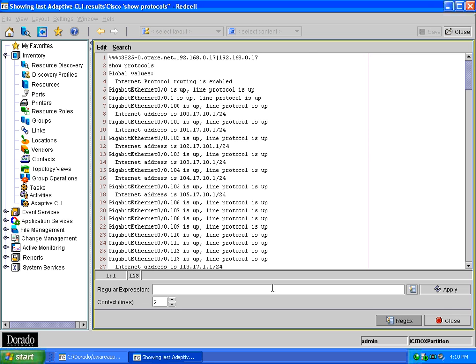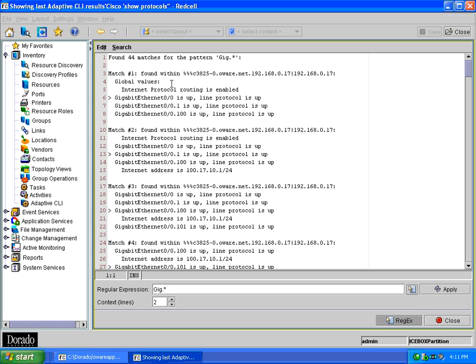Parse with a regular expression. We can see that the following lines match.